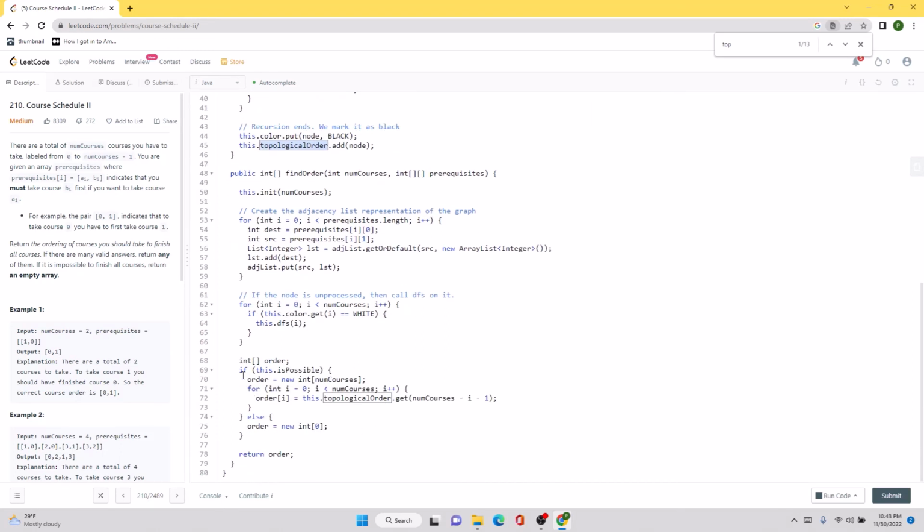Once that is done, from our main method we check whether this is still possible, and if it is true, we iterate over all the number of courses and create a new array called order. For this order, we take all the values in reverse from the topological order, and we simply return the order list that we just created. And this is the whole solution.